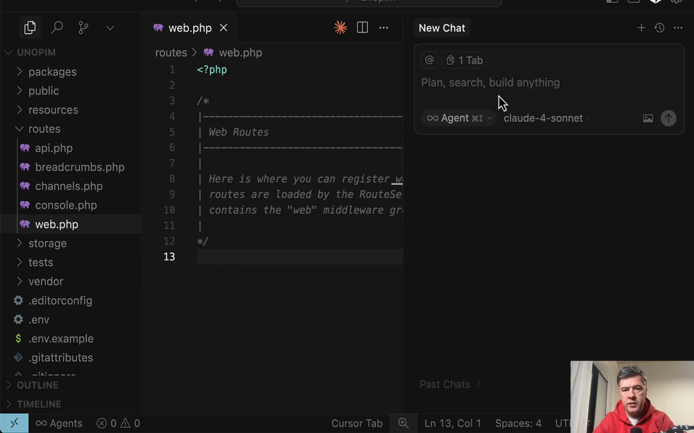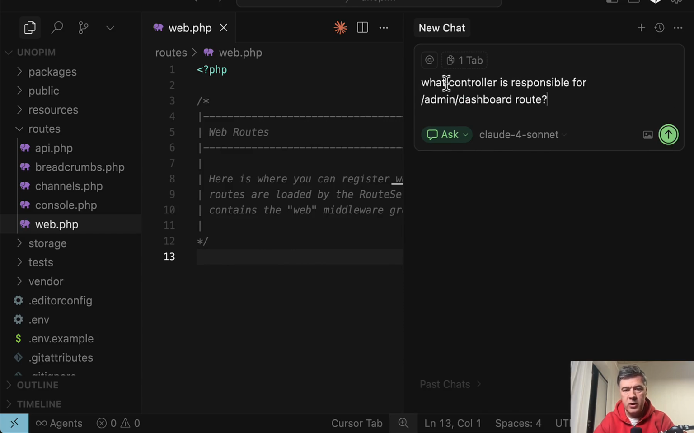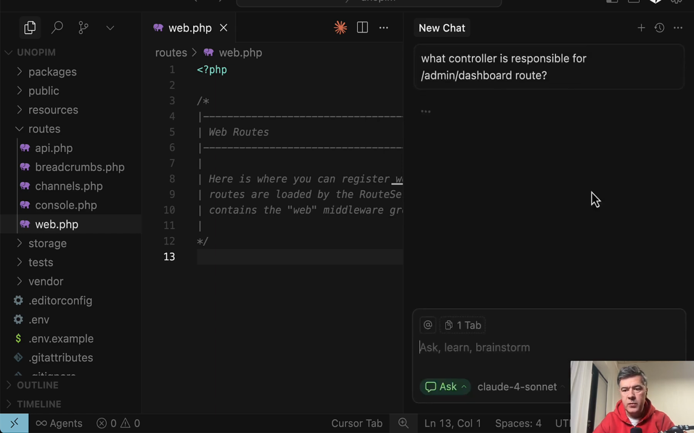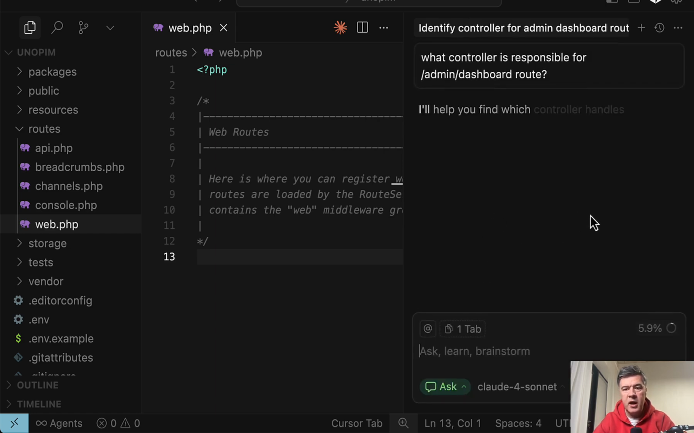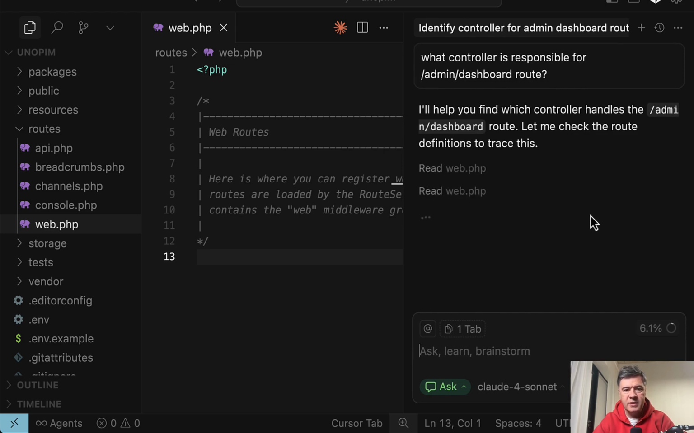And let's start with Cursor with Claude 4 Sonnet. I switch to ask and ask this question: what controller is responsible for the route? Let's see what it comes up with and how quickly it will identify the route.